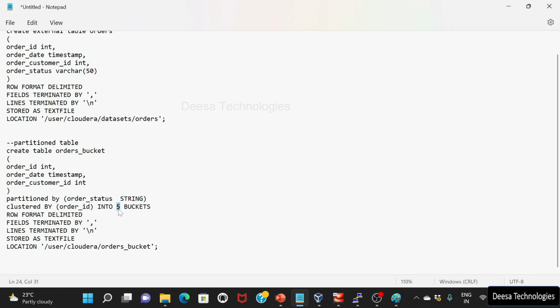Whatever satisfies this modulus, all the corresponding values will go into one bucket. Let's say bucket one will have modulus 0. So order ID 5, 5 modulus 5 is 0, so that will go into the first bucket. Similarly, order ID 10 will go into the first bucket, 15 will go into the first bucket. So this is how it will go. Let me go ahead and execute this query.